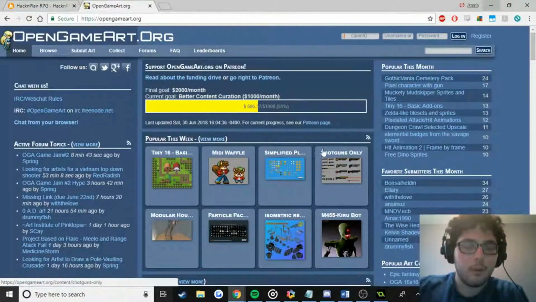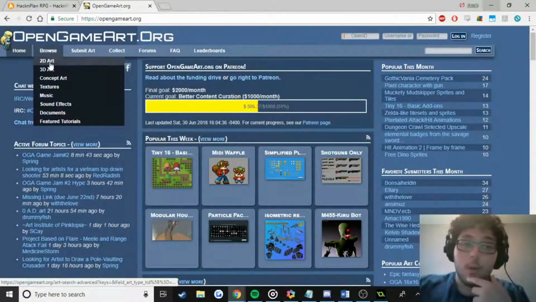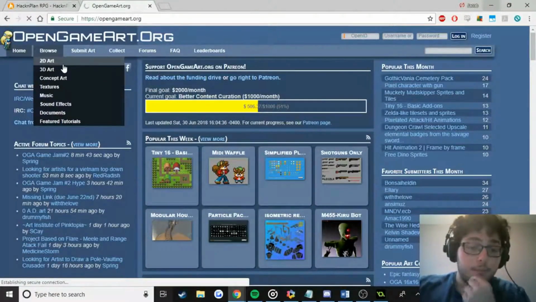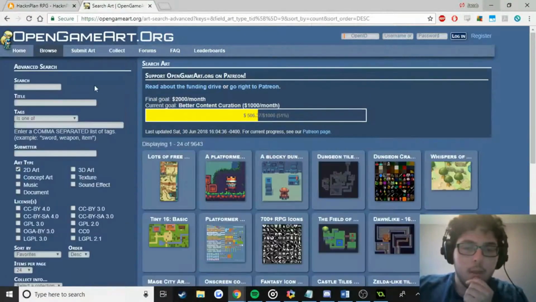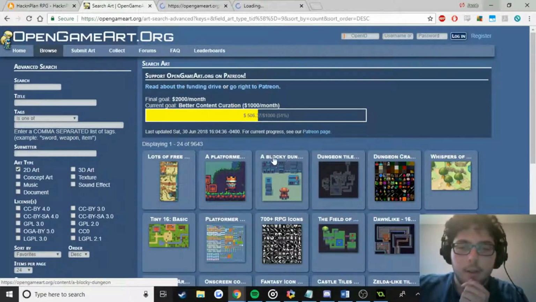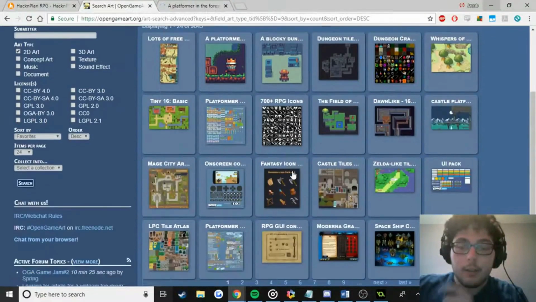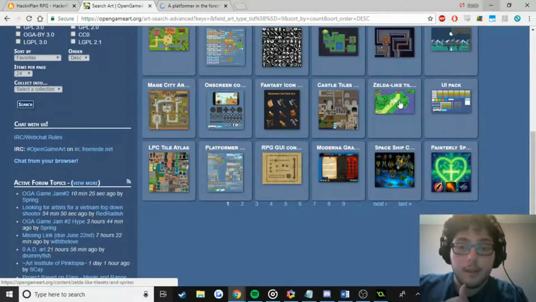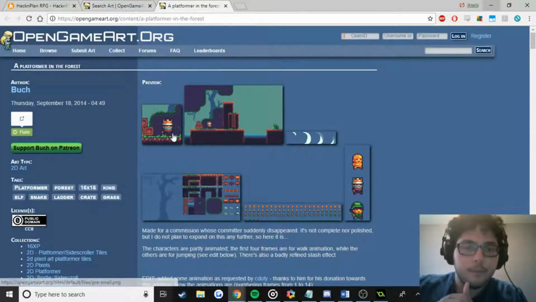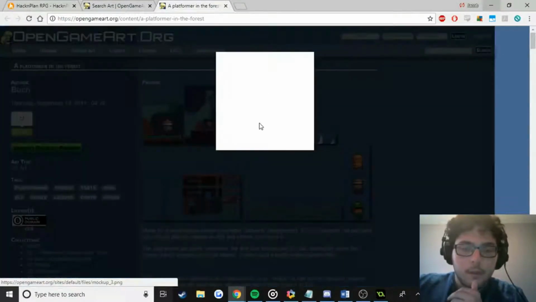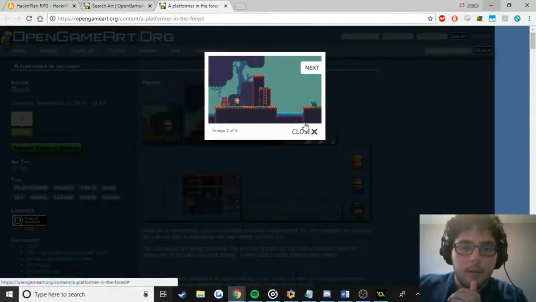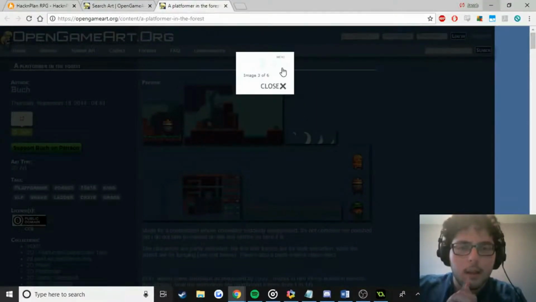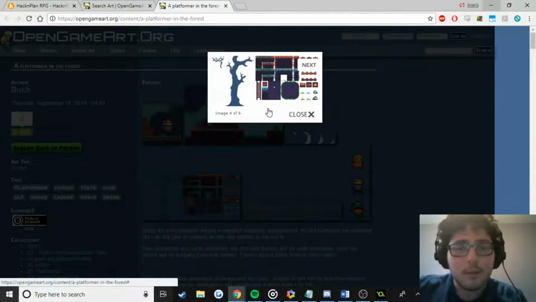So first thing we're going to want to do, of course, is go to our trusty source of opengameart.org. We're going to probably just use one of these simple platformer packages. A platformer is going to be one of the easier games to make overall. Generally pretty fun. I like platformers. They're cool to make. These images are really, really small.